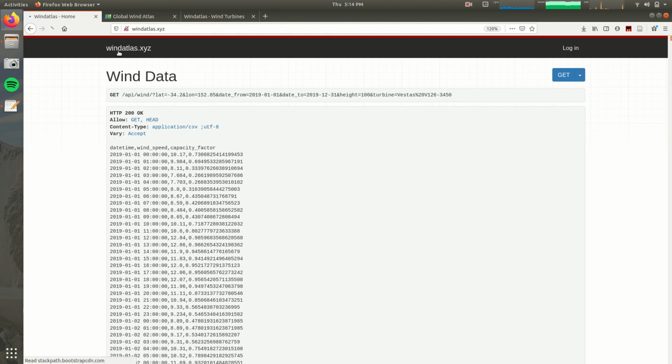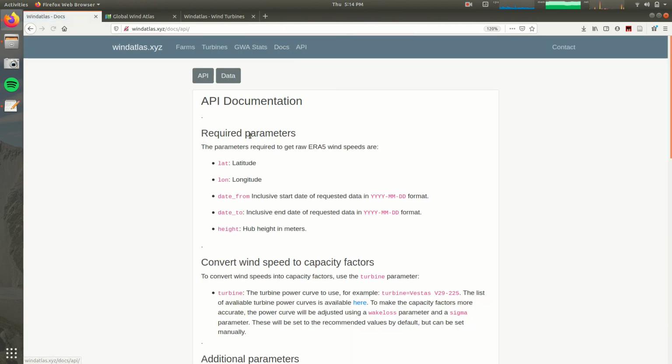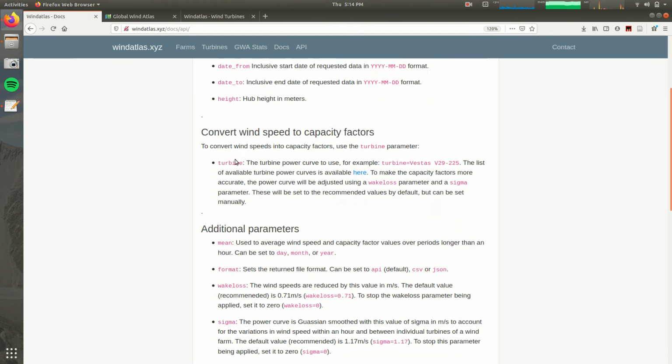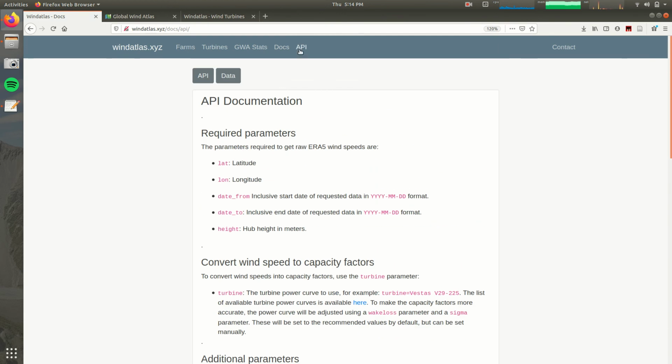The last thing I want to show you is the Documentation tab, and under here is everything you need to know to get started downloading wind speeds and wind farm generation for offshore locations using our API.